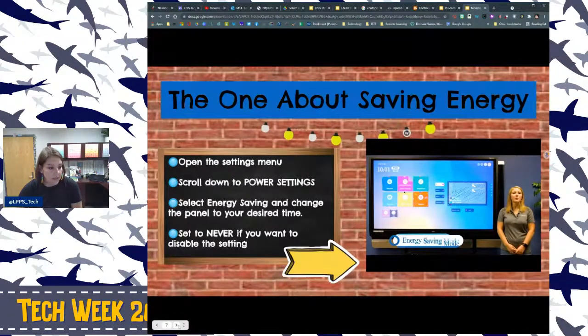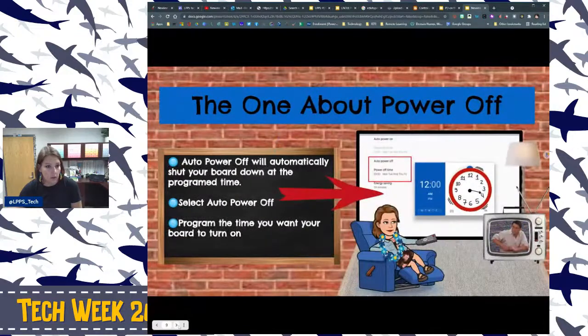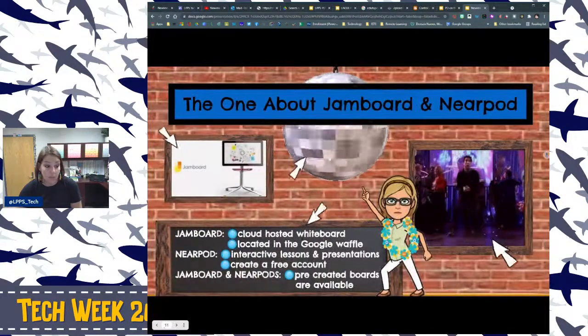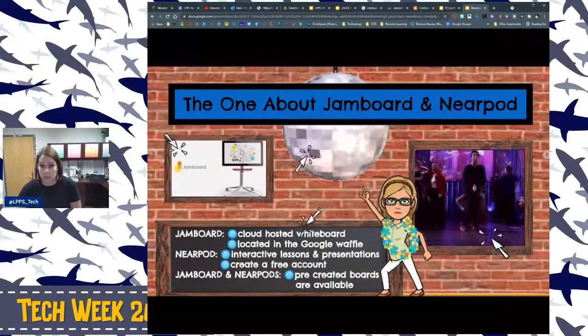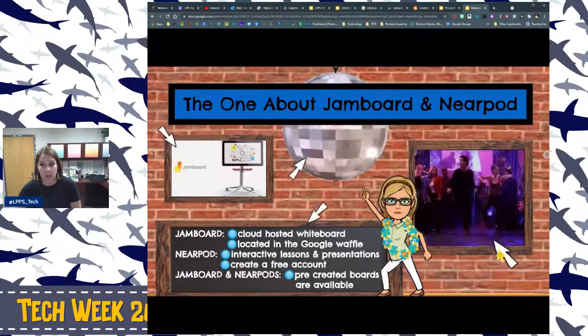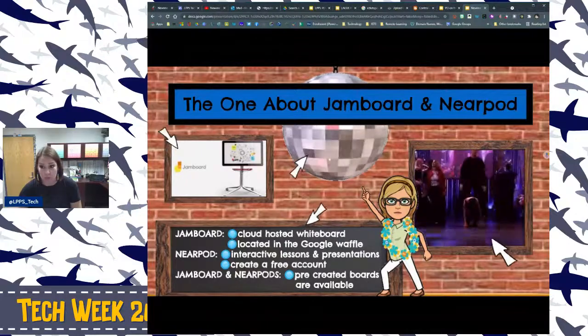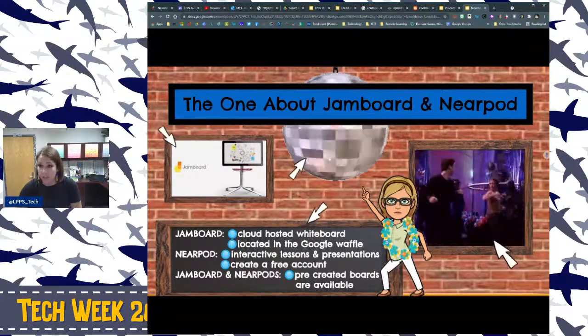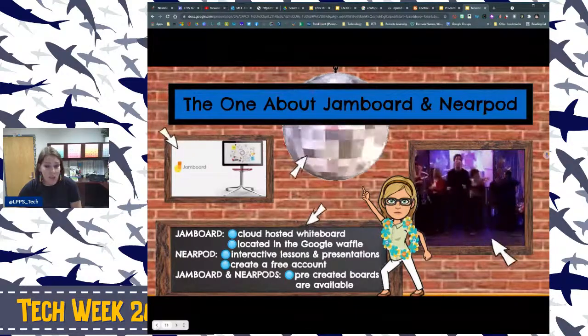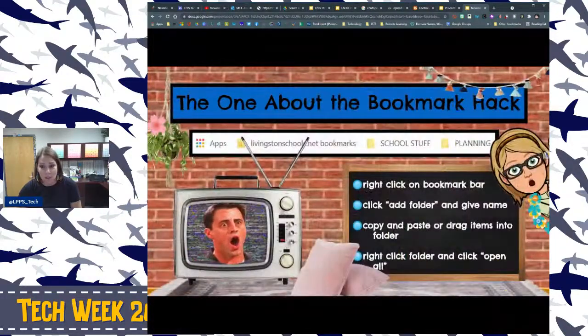Okay, energy saving, power off. They talked about that. That one was very nice, especially when you've got a substitute in the room. And then that way you don't have to rely on a kid to show, especially if you have little kids. You know, they're all experts in everything. Nine times out of 10, they're going to do an okay thing. But that one time, you might be like, uh-oh.